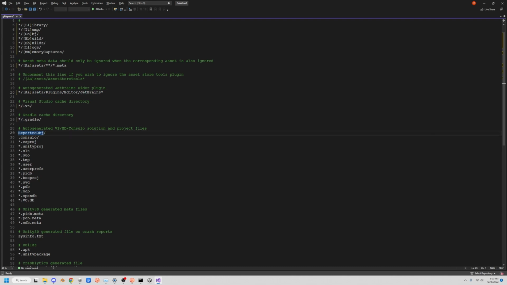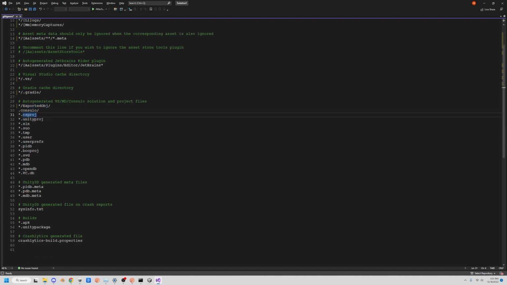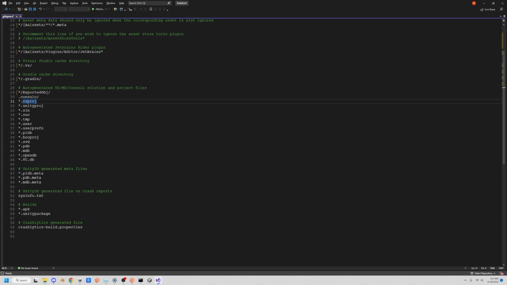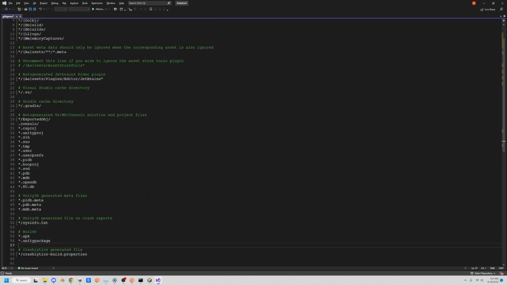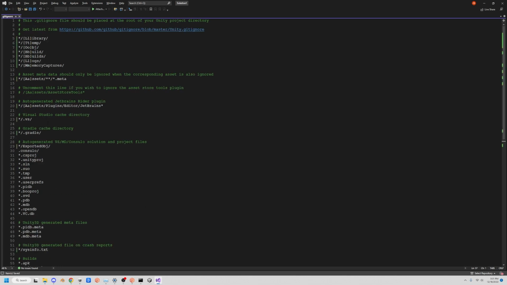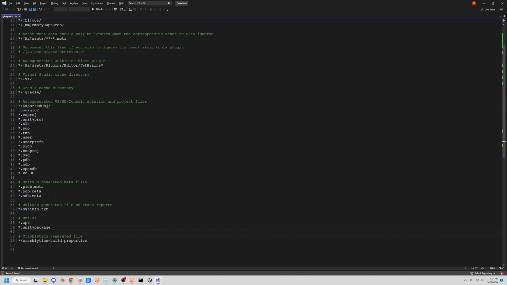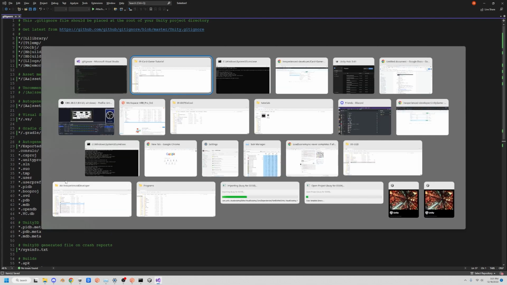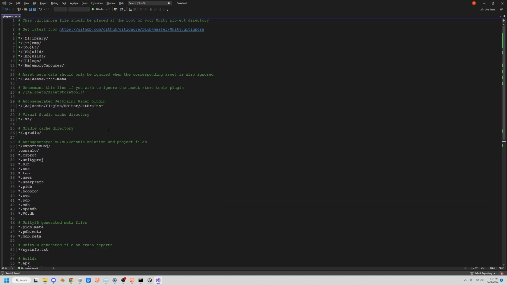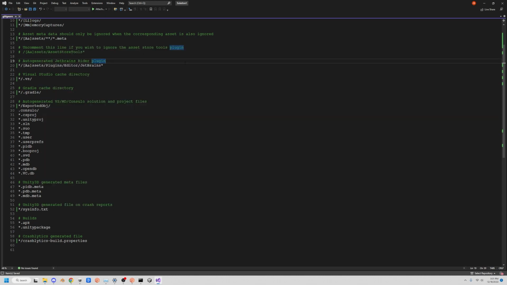Let's do anything that's kind of there. These ones should be good. This one, sysinfo, let's do a star. And crashlytics, a star. All right. So hopefully yours looks like mine with all these stars. That is the goal. That is what we want. And just save that and close it.